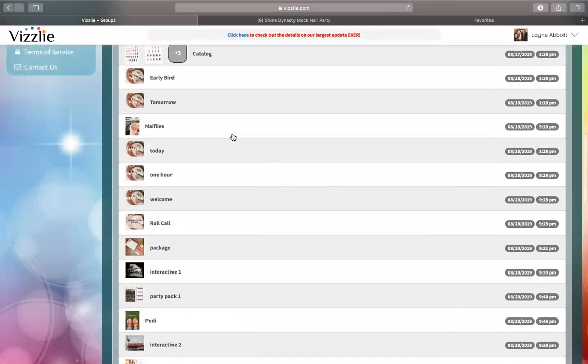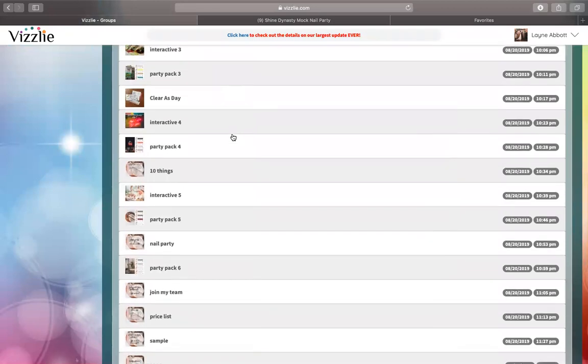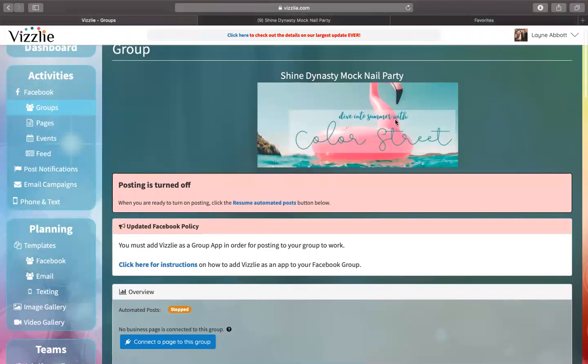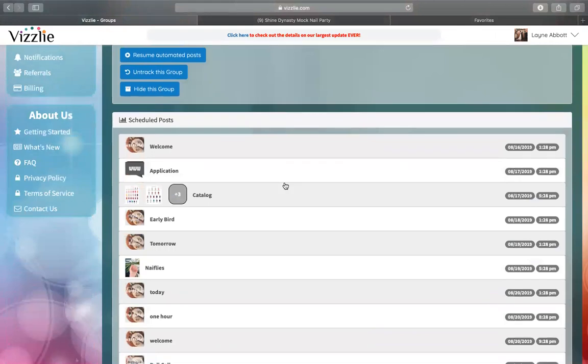But all that does is change the post for this group. So it would only change the caption for that post in the Shine Dynasty mock nail party. It does not change the template. So keep that in mind.